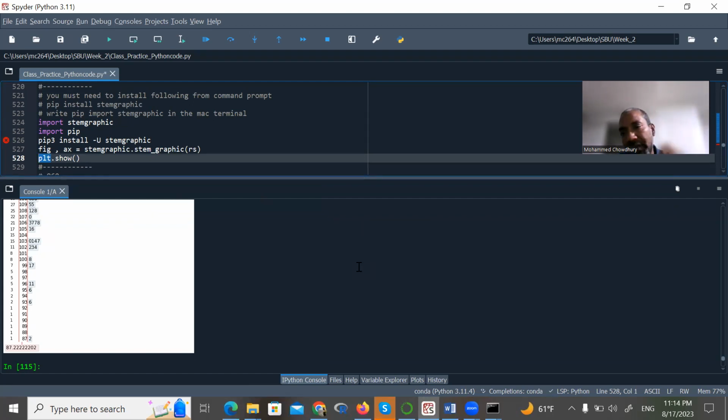A stem-leaf graph means that in a number, they take the non-decimal part as the stem and the decimal part as the leaf. That way they can construct a stem-leaf graph.